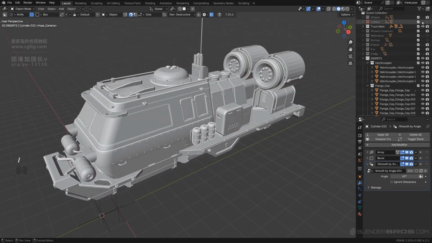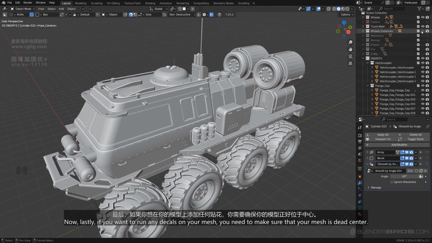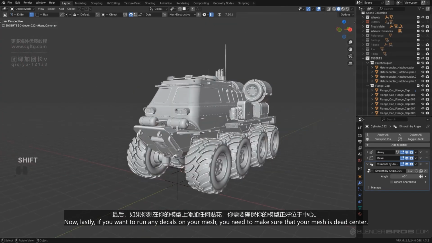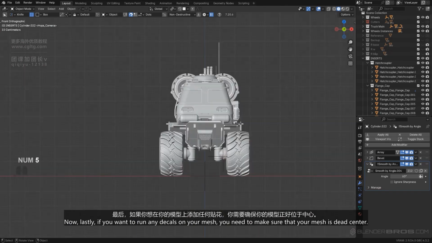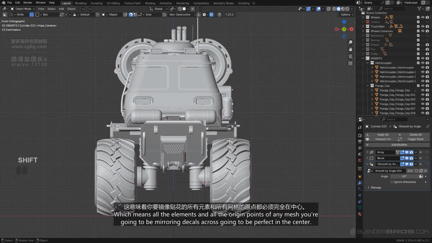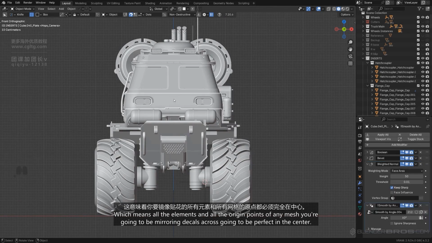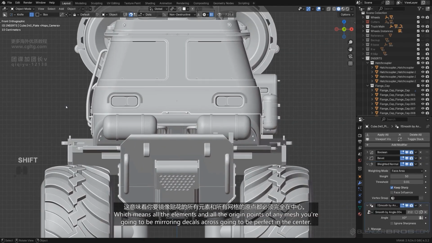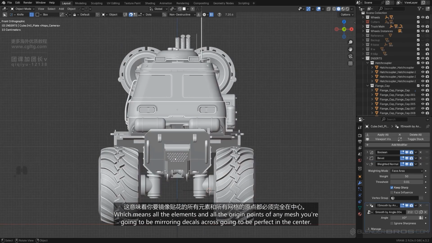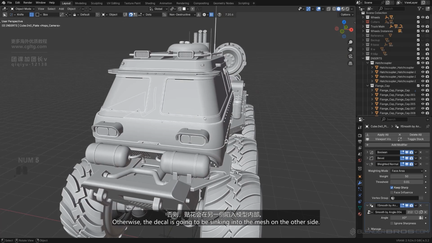Now, lastly, if you want to run any decals on your mesh, you need to make sure that your mesh is dead center, which means all the elements and all the origin points of any mesh you're going to be mirroring decals across are perfectly in the center. Otherwise, the decal is going to be sinking into the mesh on the other side. You see what I mean?